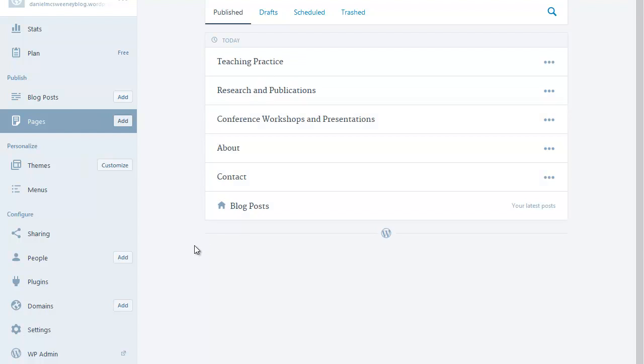So that's how we create and manage pages and set them up on our site. The next thing we need to do is make them visible or accessible to our users by adding them to menus, or even later on we'll look at how we can actually make pages visible through our themes.